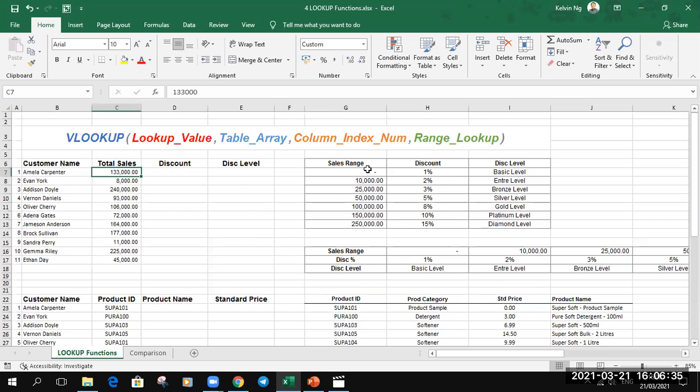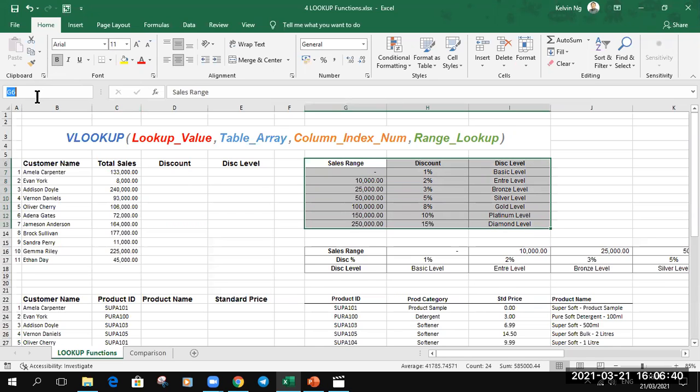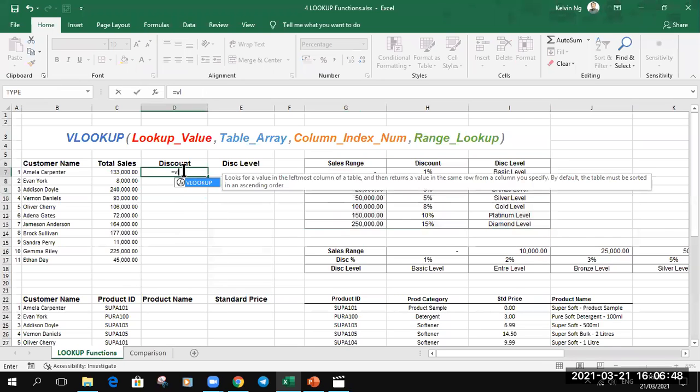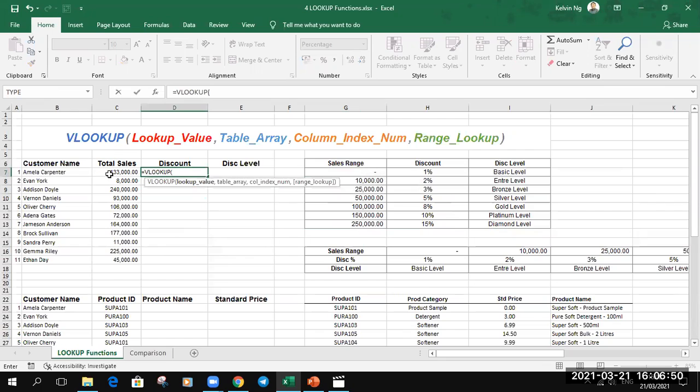So now let's write this formula. But prior to that, let's name the table. I'm going to name this table V table. Now, this is the table name. I'm going to use equals VLOOKUP. I tell them, please use C7, 133,000, and look inside the table called V table. In this V table, there are 3 columns. We are looking for the discount, which is in the second column. So I'm going to put 2.